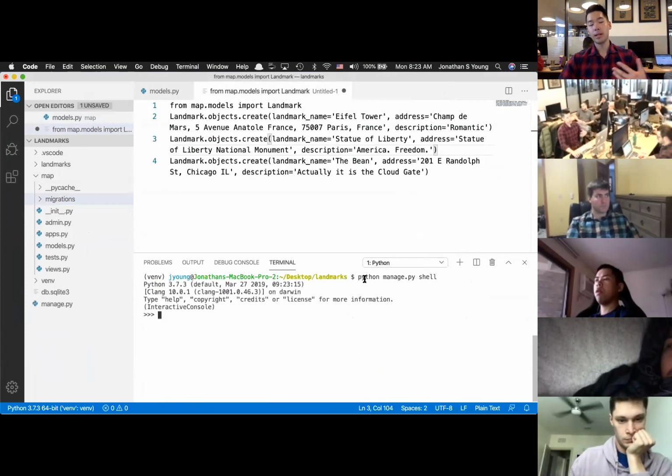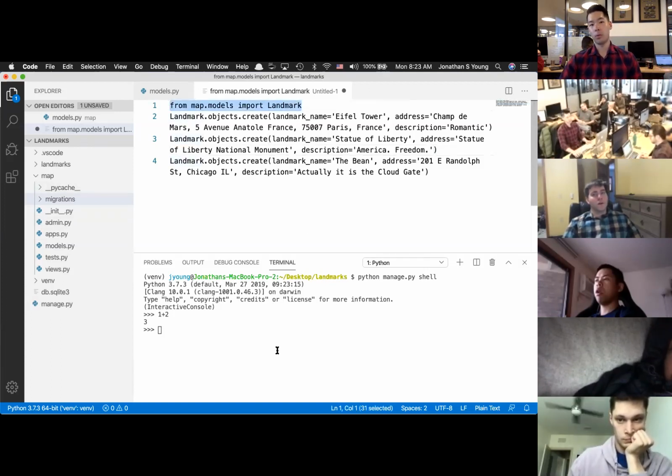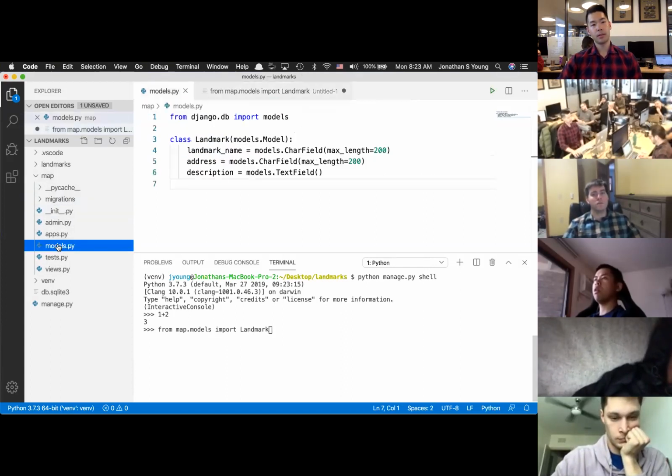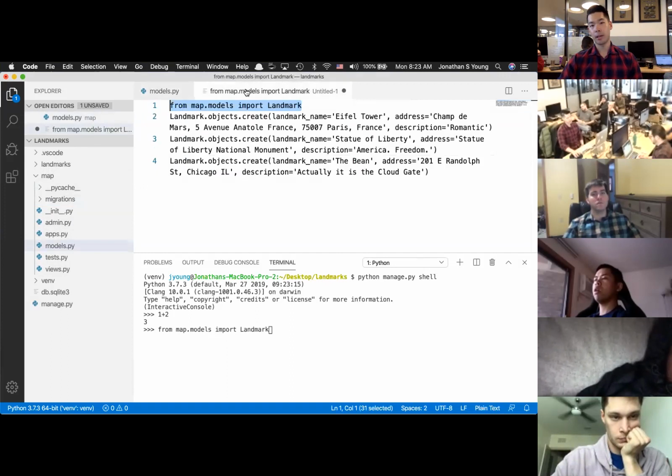What this is doing is opening a Python shell for me so I can still run every single Python command that I want, but it also has the ability to access my entire application. I'm going to run these lines one by one. So from map.models, import the Landmark class so that I can create objects. All right, nothing blows up there. Let's see if this works.